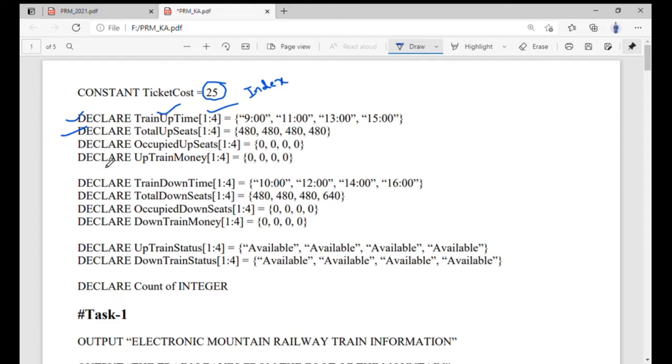The second variable is total up seats. For example, the train is taking passengers from foot to the top. How many seats are available and what are the total seats? If you remember, in Task 1 we have to show the total seats available. So I mentioned over here total up seats 1 to 4, and the values from 1 to 4 are 480, 480, 480 and 480. Why 480? Because each train has 6 coaches and each coach has 80 seats. If you multiply 80 by 6, you get 480.